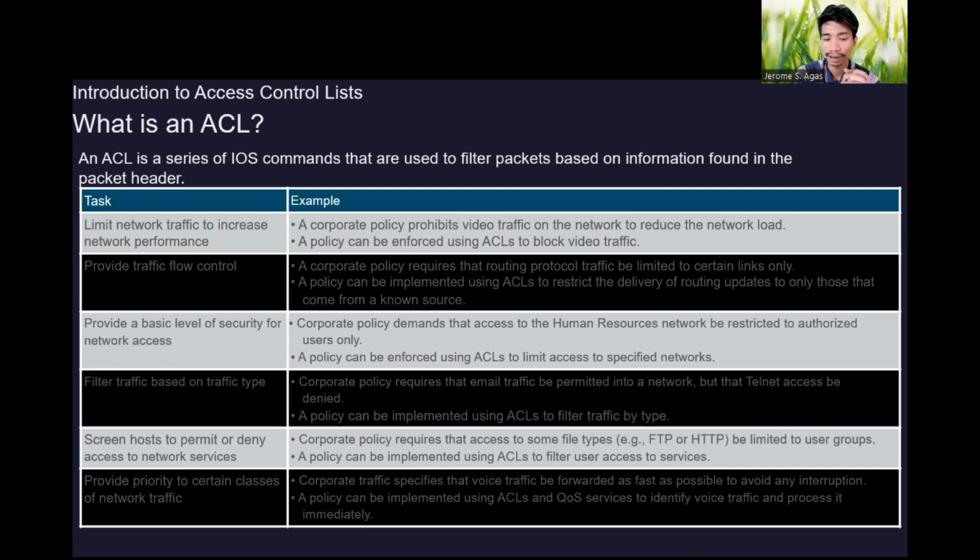And then the next is to screen hosts to permit or deny access to network services. Of course, it is one of the important ones, right? The corporate policy requires that access to some file types, such as FTP or HTTP, be limited to a user group. Meaning, you can open only the FTP and the HTTP, and other kinds of file types you cannot open. The policy implemented, of course, is using the ACL to filter the users' access to the services. Okay.